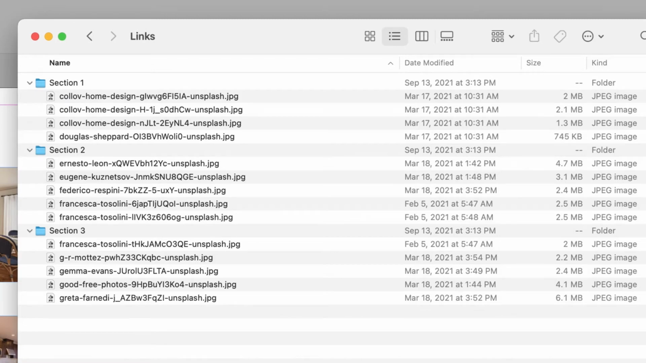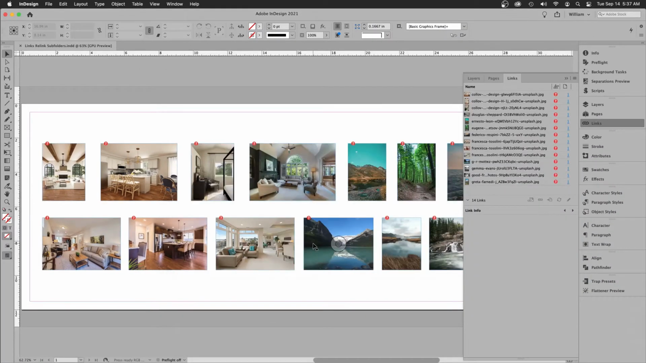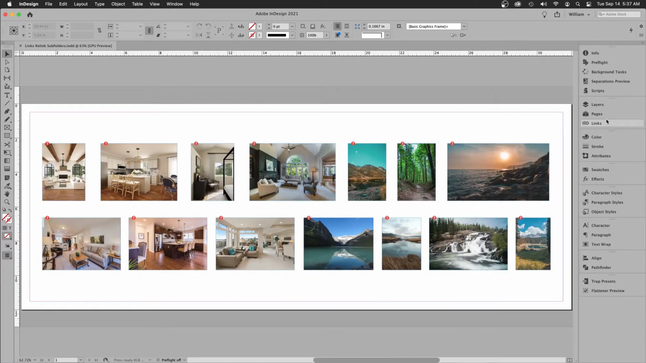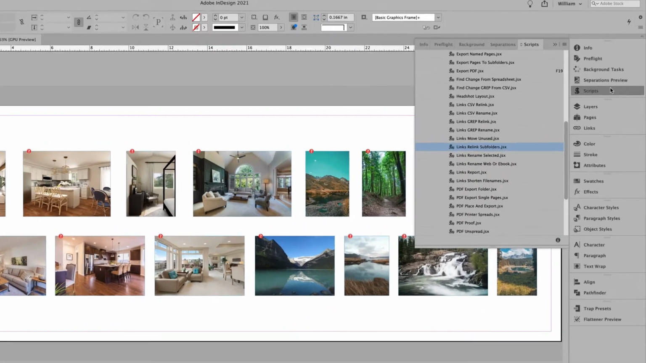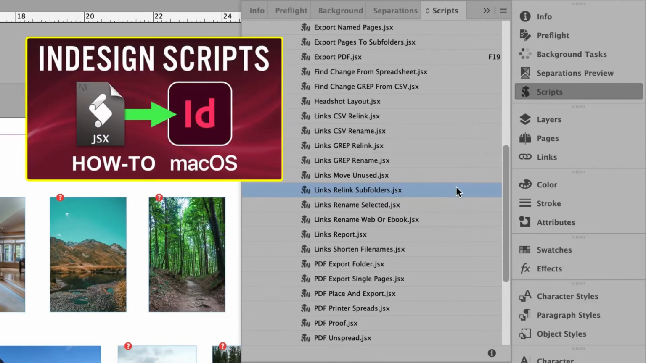Whatever the reason, the best solution is to leave the files where they are and use this tool to find the links. I'll show how in InDesign. To run the script, open the Scripts panel. I already have the script installed in InDesign. For help adding scripts to InDesign, see the link in the description for another video that shows the steps.